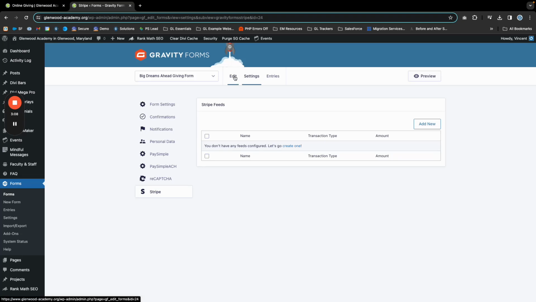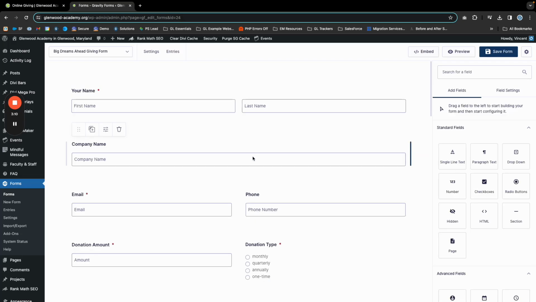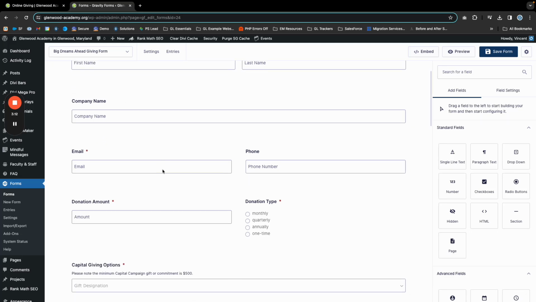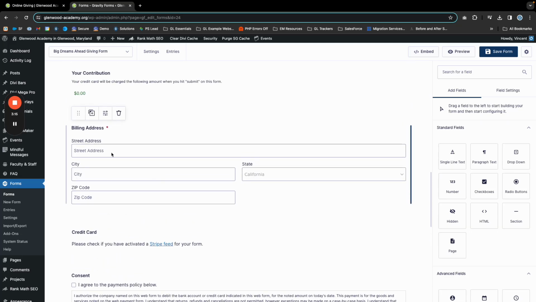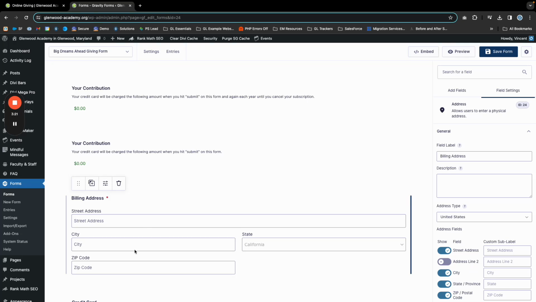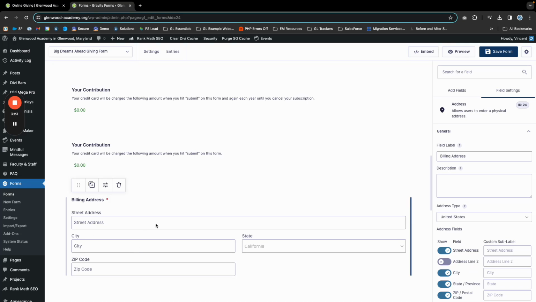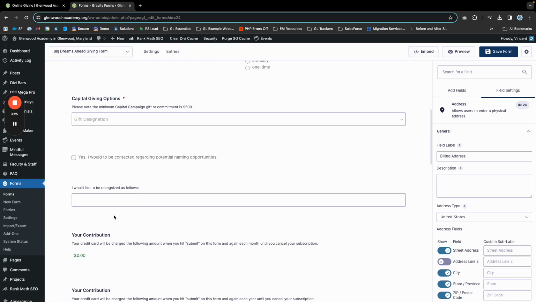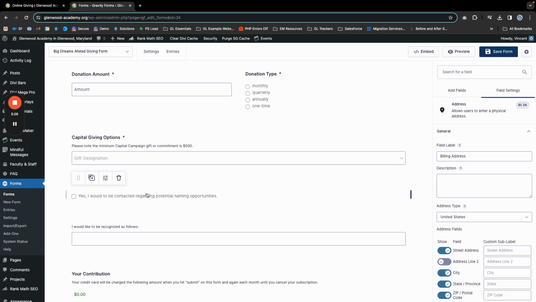So one thing to note, on the form prior to setting this up, you will want to make sure that the form has a billing address field set up. It could just be a regular address field, but it's good to designate it as billing address so people give their correct billing address, as that information is something that gets sent to the processor.